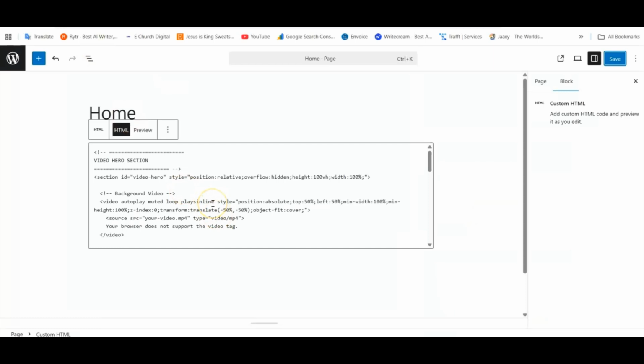Now, to customize the video, I have a video on my hard drive that I want to show. So in order to get that to show up, I need to upload that video to my WordPress. Whatever video you want to show, you have it on your hard drive, you can record it on your phone, however you want to do it.